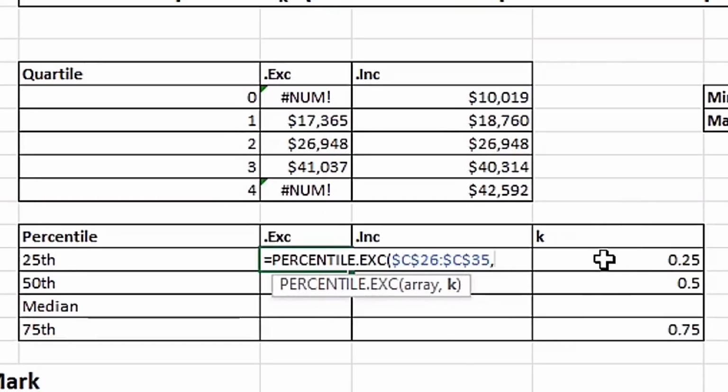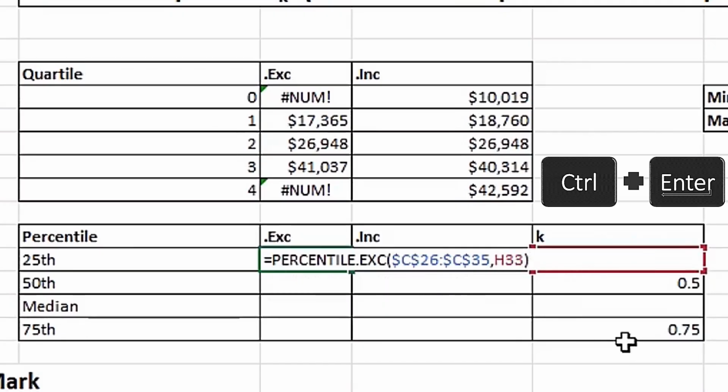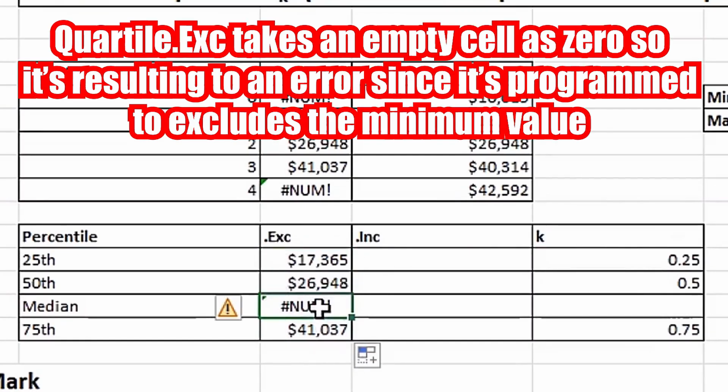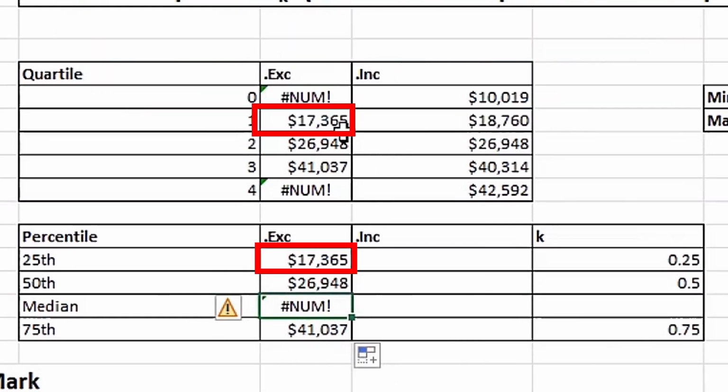When you're using Excel functions, the k only takes values between 0 and 1. So if it is the 25th percentile, you need to give it 0.25. When I close my bracket and press Control Enter, and copy my formula down, of course I'm getting an error here because there is no k here. But for the 25th percentile, you can see it's the same as the first quartile. The 50th percentile is the same as the second quartile, and the 75th percentile is the same as the third quartile.